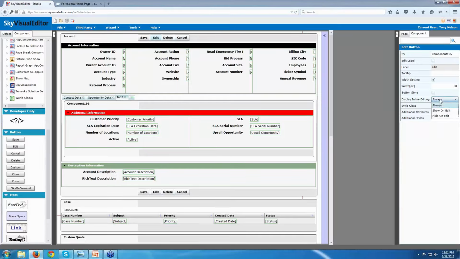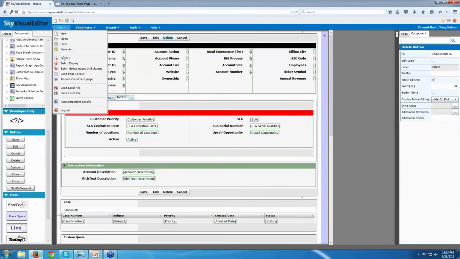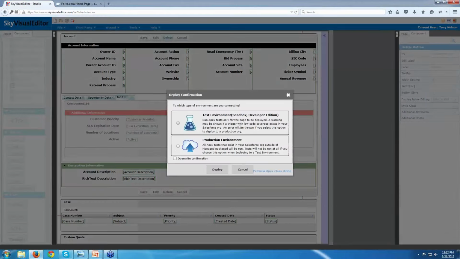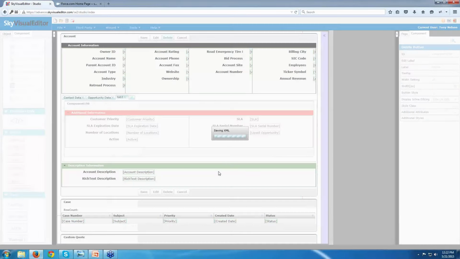So I can change that from always to hide on edit, and that will replicate that same functionality that Salesforce has. Now that you're done designing your page, we can go ahead and click File and Deploy. It's going to ask again, Production or Sandbox, and click Deploy.